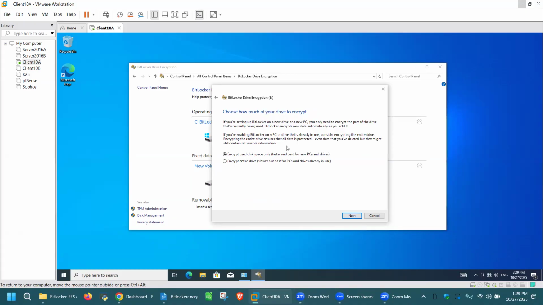Now for this next portion here, it's asking how much of your drive do you want to encrypt? It gives two options: only used disk space or entire drive. So say you had a 500 gigabyte drive and you've only used 300 gigs of space. It will only encrypt that 300 gigs of space. But for this demo, we'll be encrypting the entire drive, which tells you that it is slower but best for PCs and drives already in use. So we're going with the entire drive.